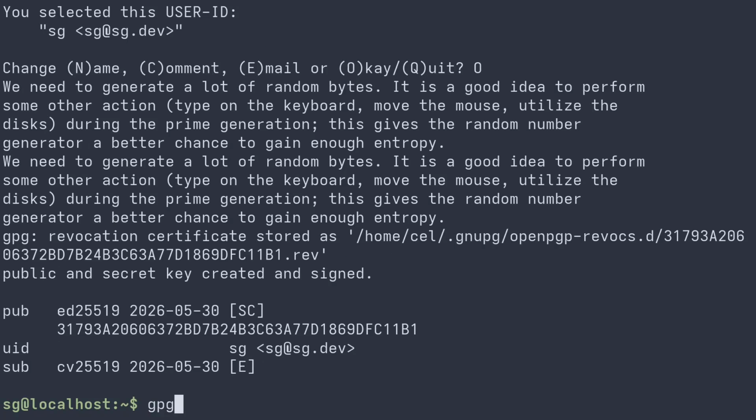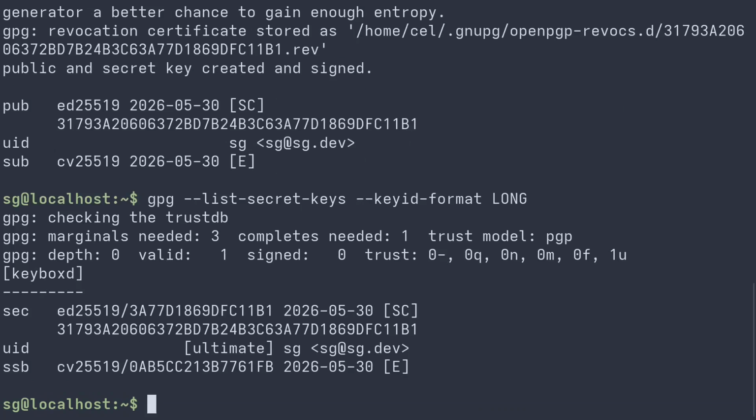Verify key. gpg --list-secret-keys --keyid-format long. In the terminal output, look for the lines starting with sec and ssb. The strings of characters right after the slashes are your GPG master key ID and subkey ID.